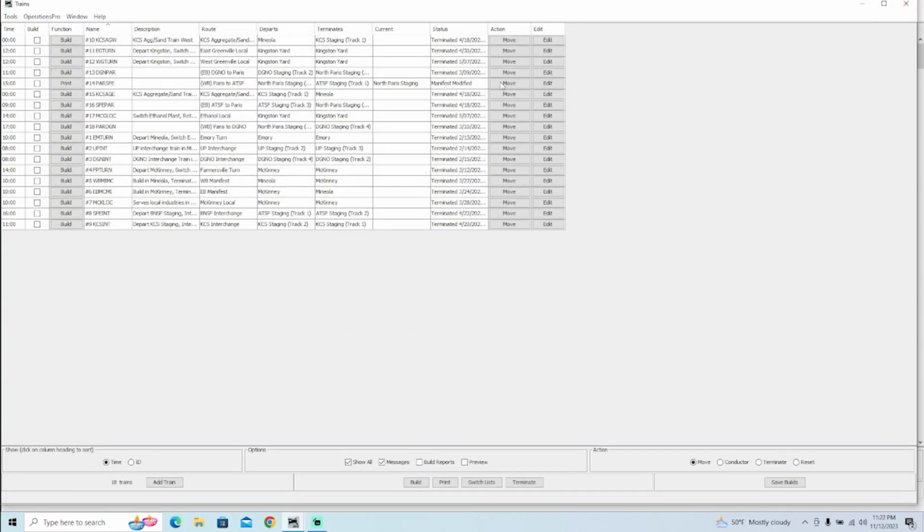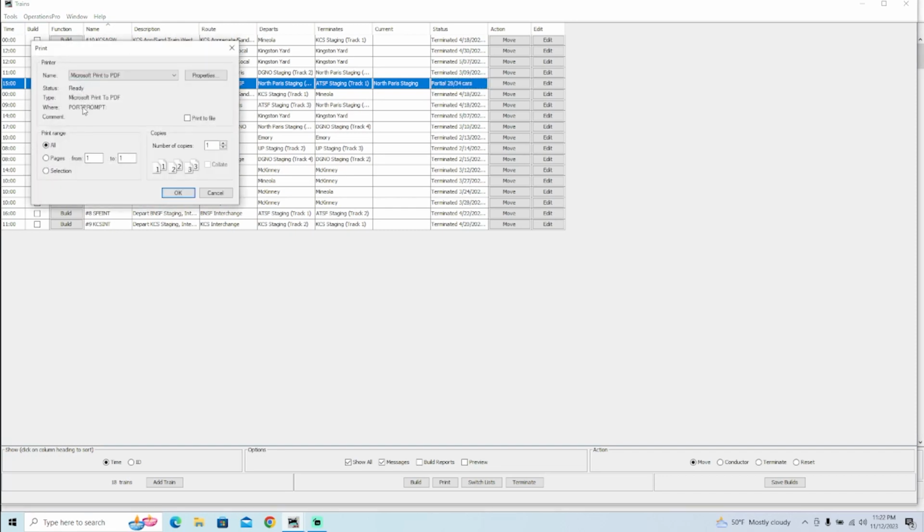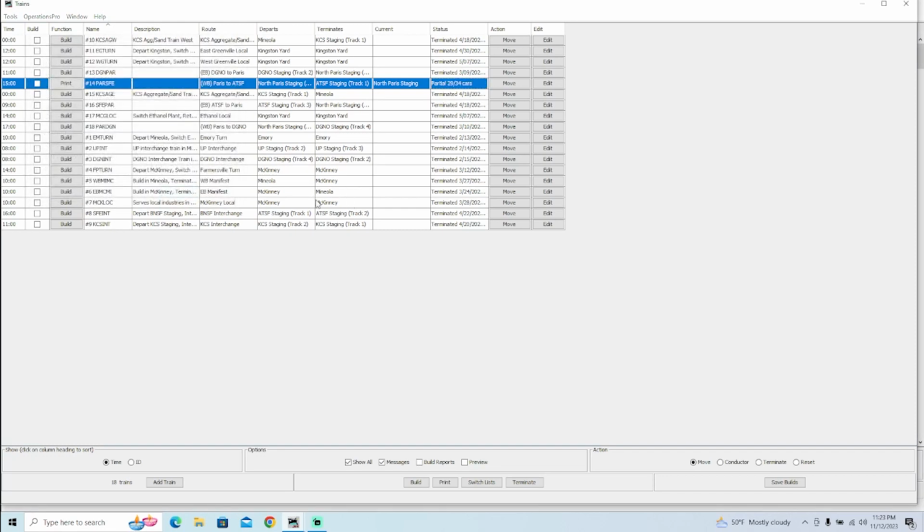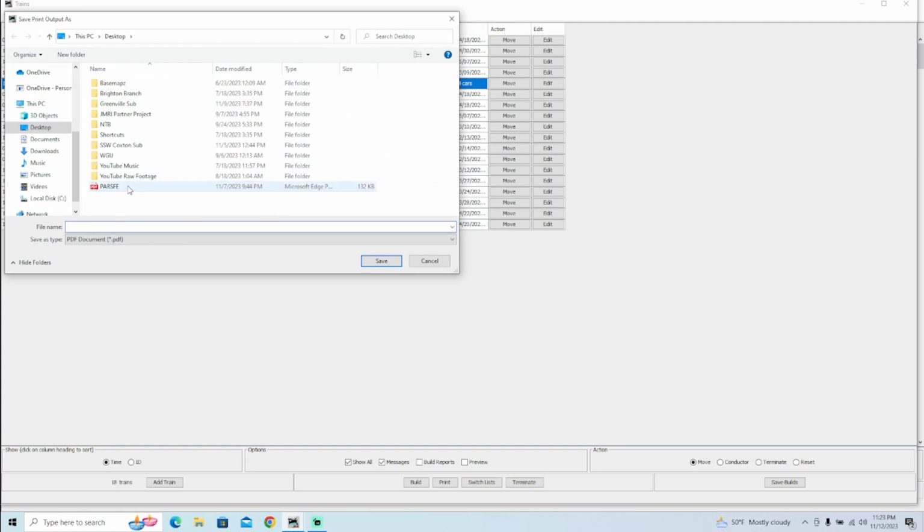And now what I'm going to do is take this train that's currently built and reprint its spreadsheet.